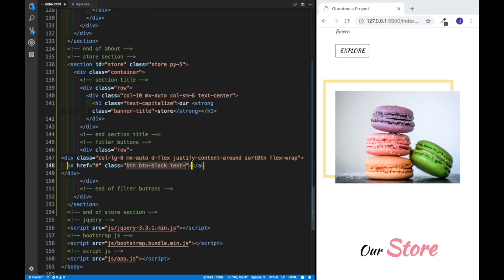And let's just add a few things over here. Text uppercase, filter btn, so filter button, and margin 2. So margin basically 2 all around. And then let's add an attribute of data filter.